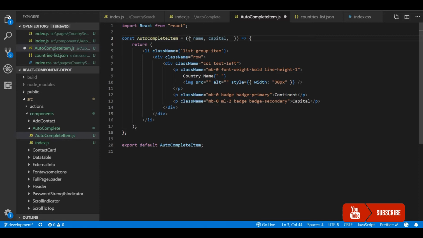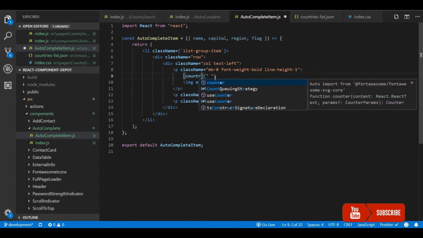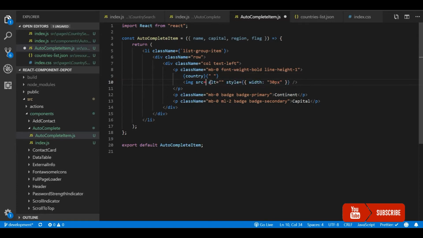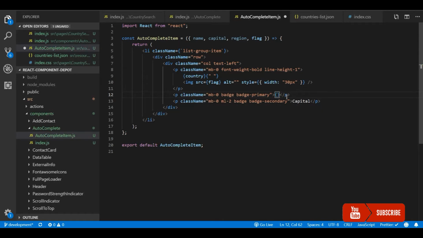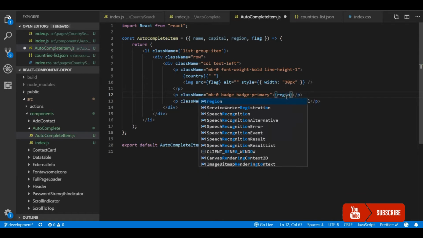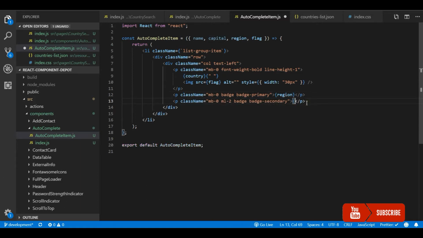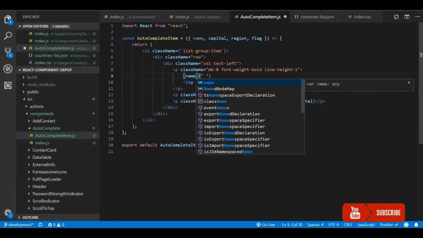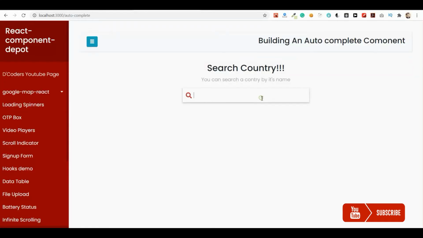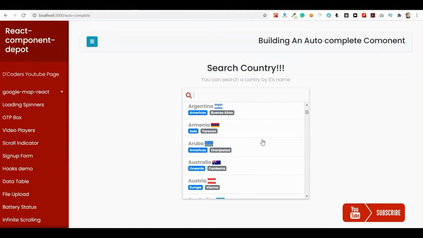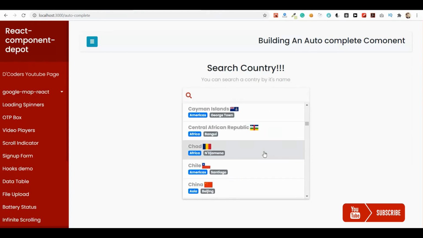I'm going to use name, capital, region, and the flag. So I'll use country here, and I'm going to use the flag as an image, and I will display the region, which is actually the continent. I'm also going to display capital, so it should be name. Okay, now this component is done. Let's go and check if it is rendering. Actually our country list is rendering, so everything is working fine.